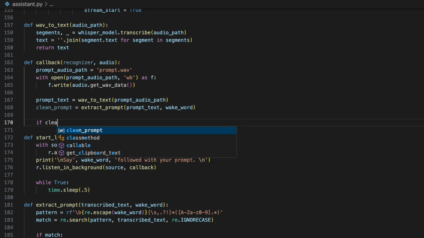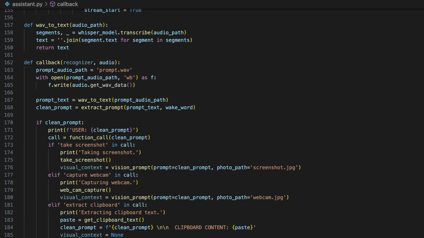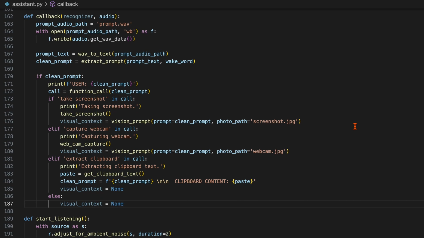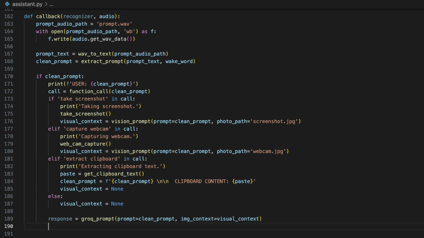If clean prompt, which basically tells us there was a wake word and following prompt found in the extract prompt call, then print the user's clean transcribed prompt to the terminal for visual feedback that the program understood us. Inside of call, pass the clean prompt to function call. Then we will run through this if sequence to check whether a function call needs to be performed and handle the context from a function call accordingly. After checking for function calls, we can generate a response with the visual context and print the assistant response to terminal. Finally, we can speak the response from our multimodal voice assistant.